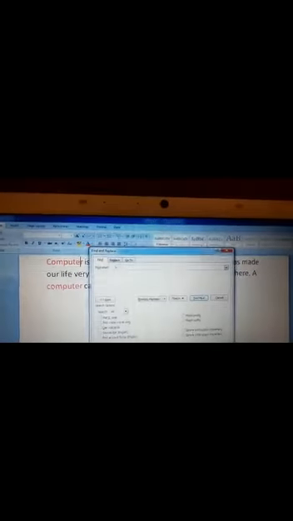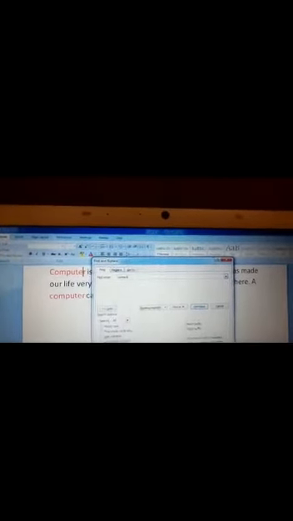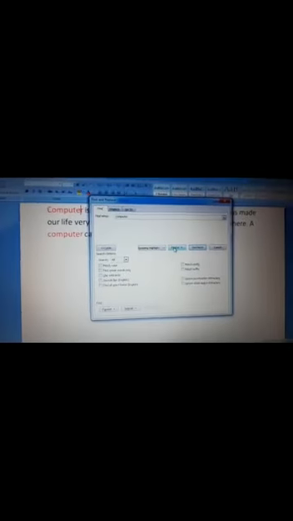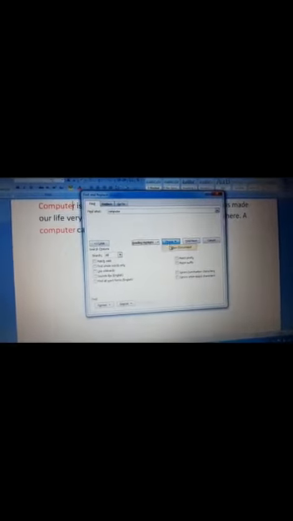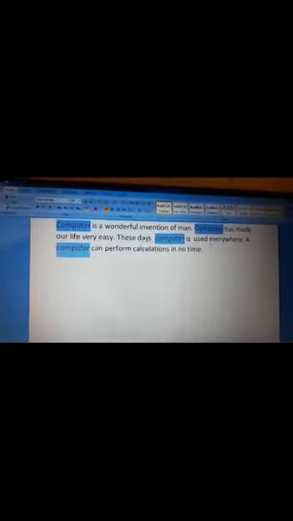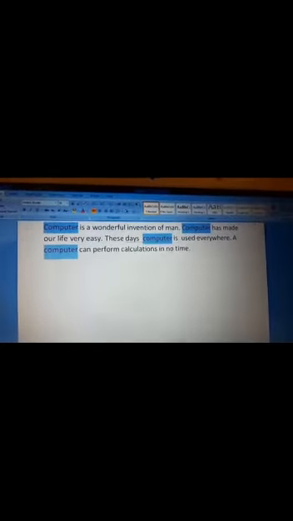So COMPUTER, right? Now here we will click on find main document. So you see that computer has highlighted the occurrence of computer in the whole paragraph. So there are some other options also that I would like to tell you.